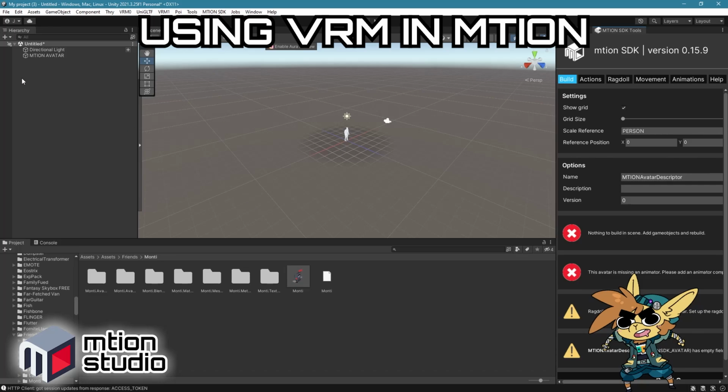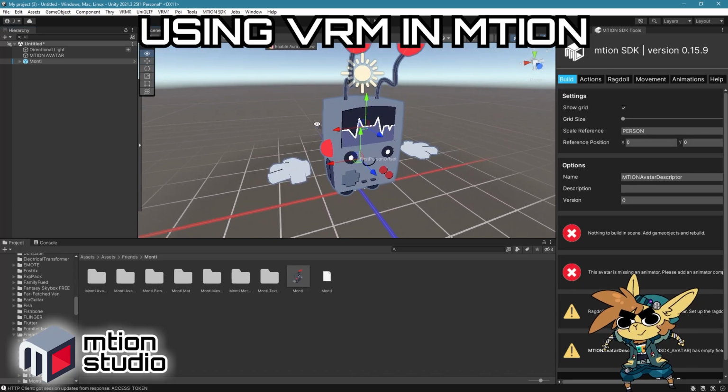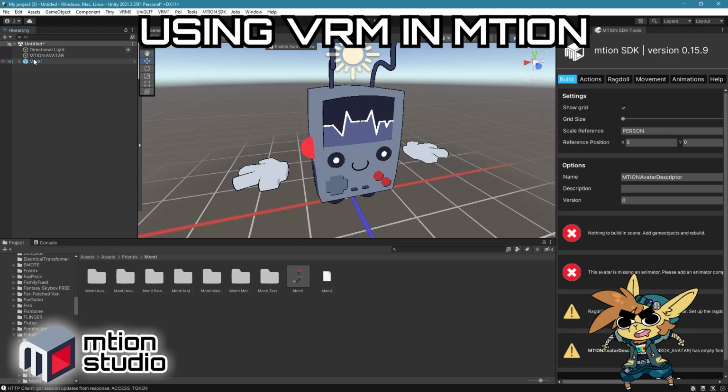So now that we are in the avatar scene, I'm going to drag my avatar right here and put it up here. And we have our VRM in Unity. Now what I need to do is make this a child of motion avatar. Make sure that it is underneath motion avatar. You'll see a little drop down. Make sure that it is there.